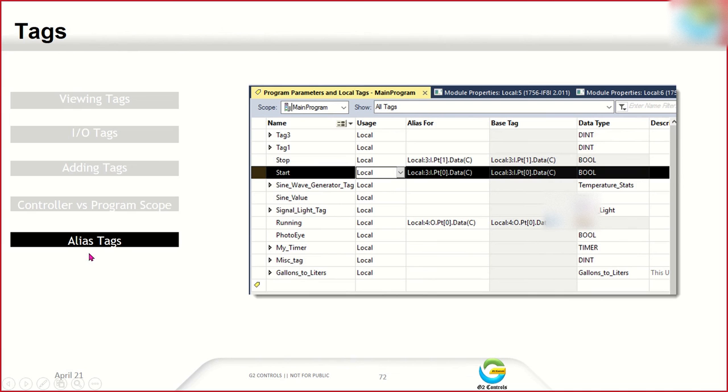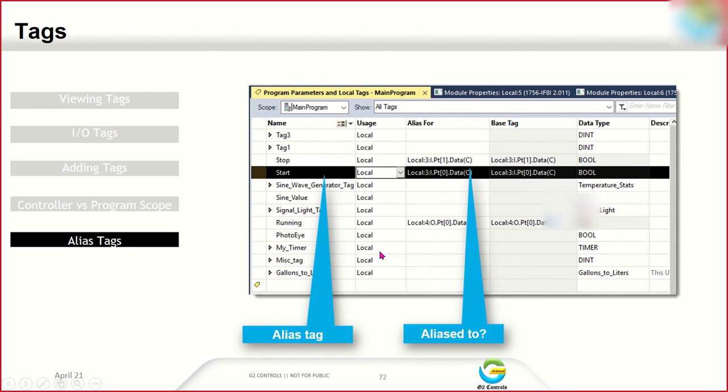The next one is alias tagging. With alias tagging, if you have program tags and you are configuring the alias for the program tags, such as a start stop button and you configure input output for the particular program tags, it will directly configure from the input outputs. Then for alias tags, the address we want to alias, we can configure here. No additional mapping is required.